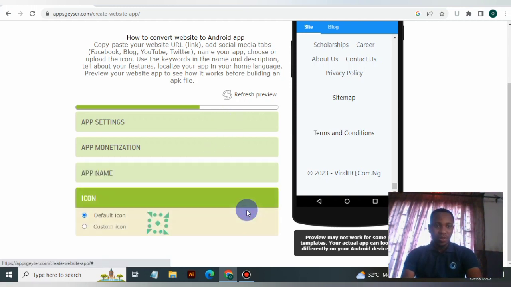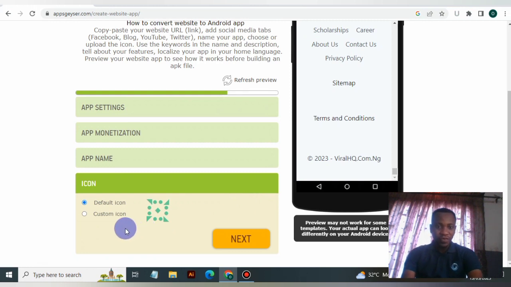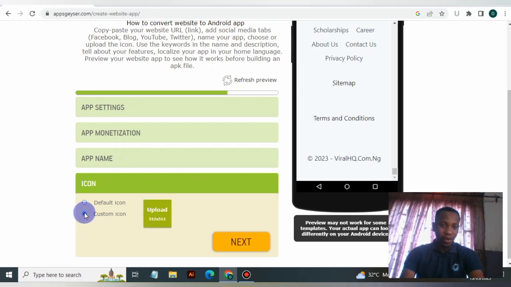Now you click on next. So the default icon, do you have a particular icon on your system or your phone that you like to use? If you want a custom icon, you have to click here and you'll be asked to upload a custom icon. Let's look for one and upload.